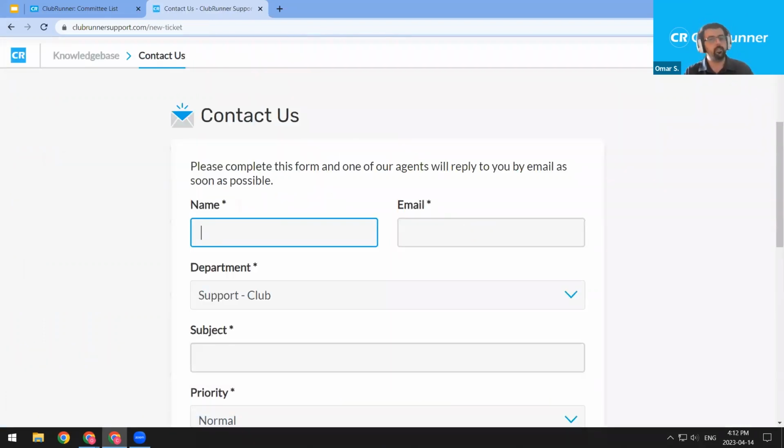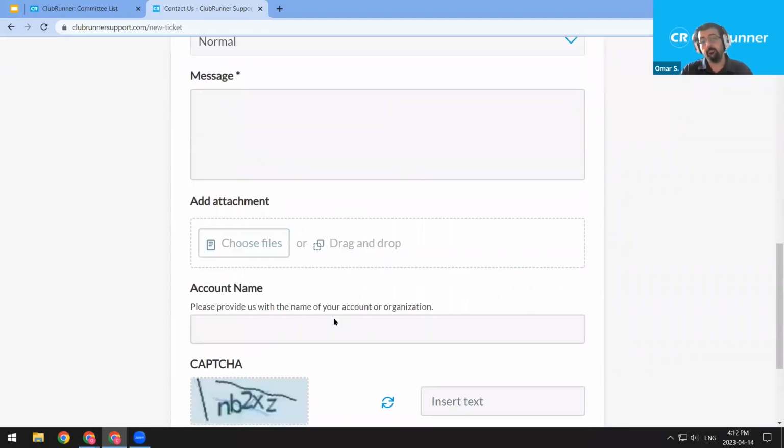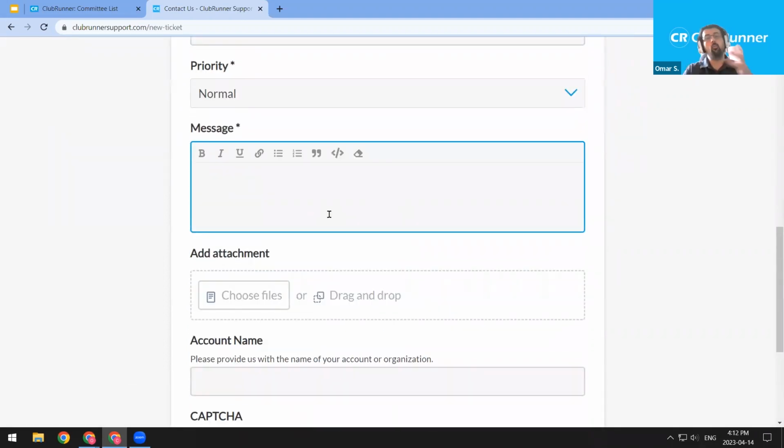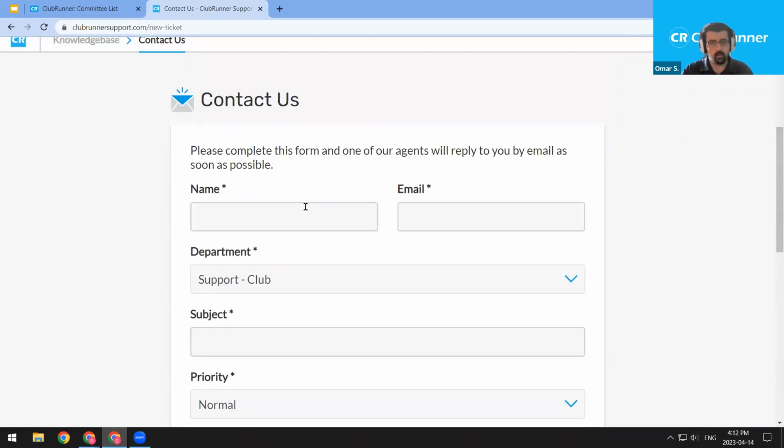You'll have this form where you can enter your email, name, subject, and the account you're a part of, which will help us find the account you're working with. Then you can include what you're looking to update in ClubRunner, and we're happy to search our knowledge base, get those article links for you, and include recorded video links as well. So just reach out to us at ClubRunnerSupport.com.